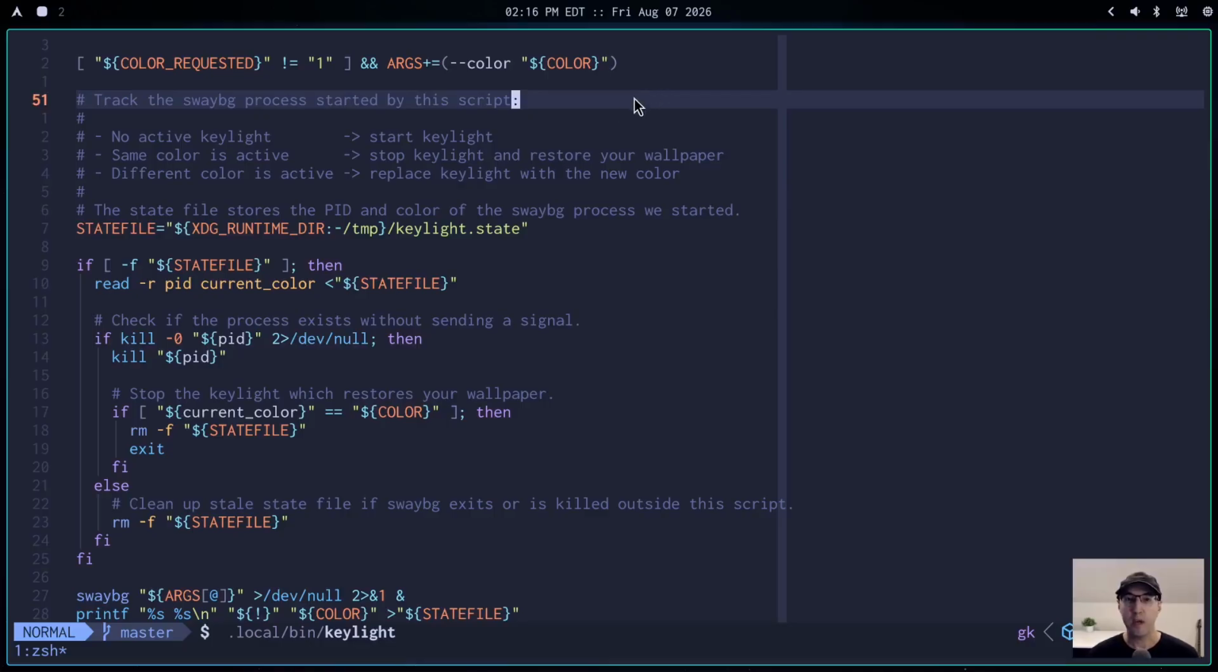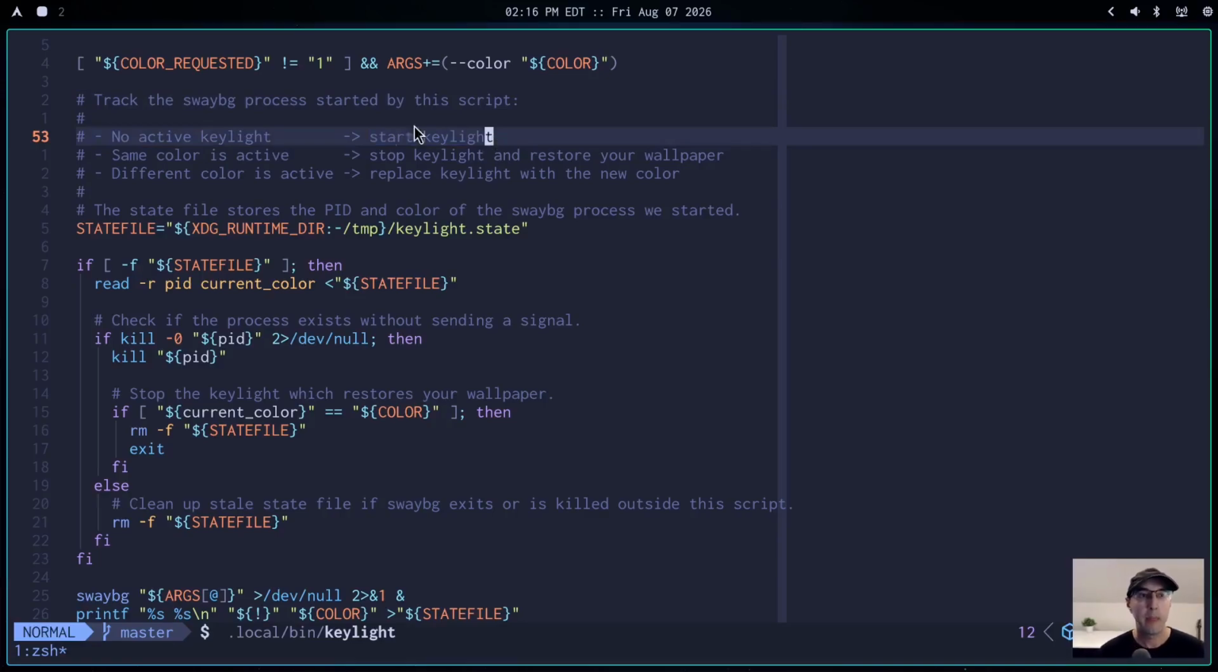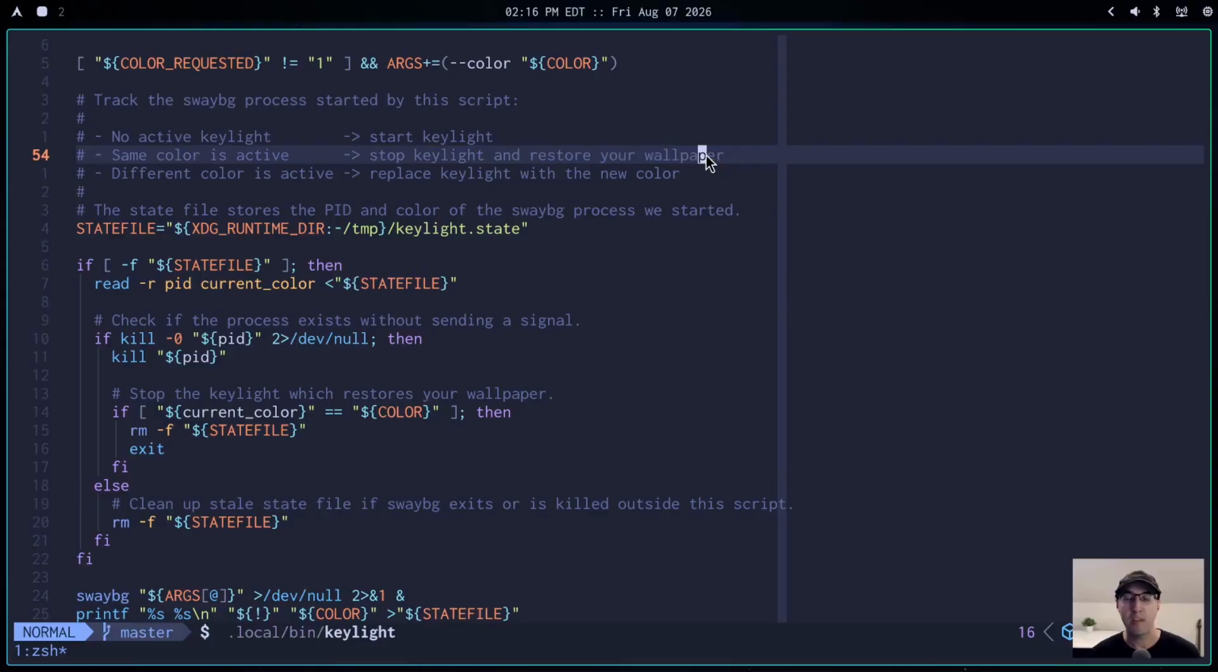Then we're going to deal with a custom state file here. Basically, we're going to save some things to a file that just lives in memory, and it's going to allow us to track how the script is being run. For example, if there is no keylight active, then we're just going to start the keylight. And the keylight in this case is just setting whatever color that you want. And if you rerun the script with the same exact color, and the keylight is already active, then it's going to stop the keylight, basically killing that SwayBG process here. And that's going to restore whatever wallpaper you may have had beforehand.